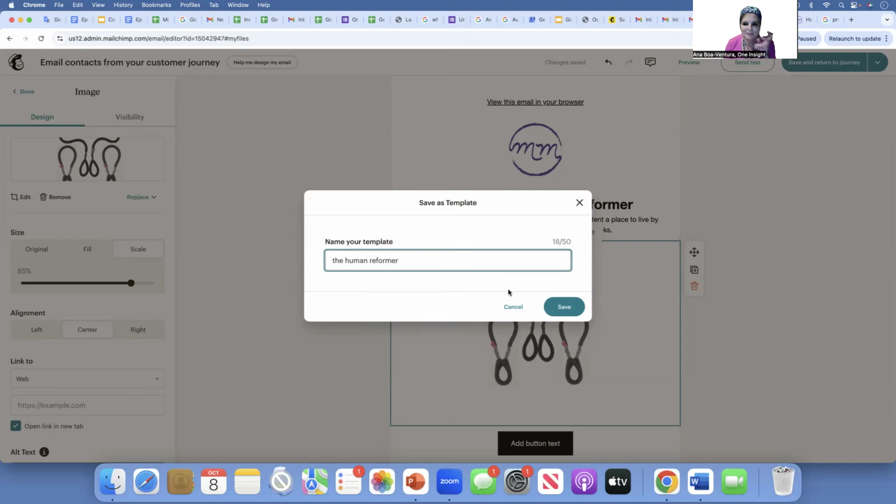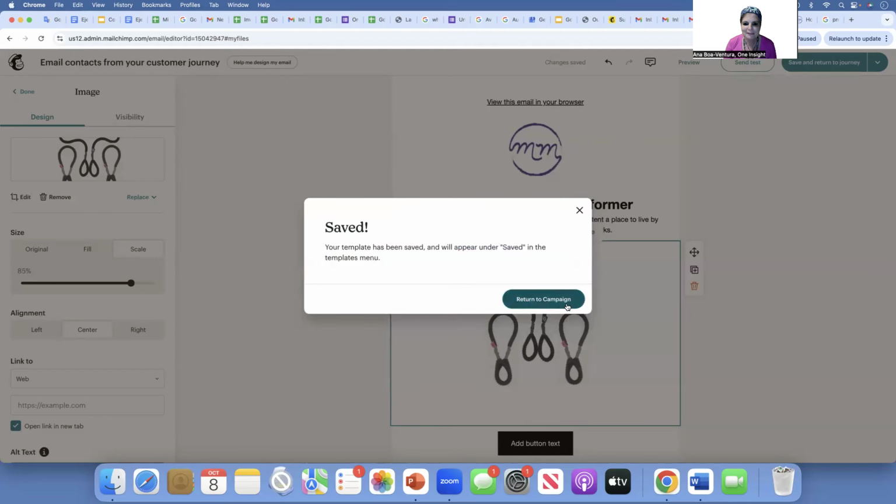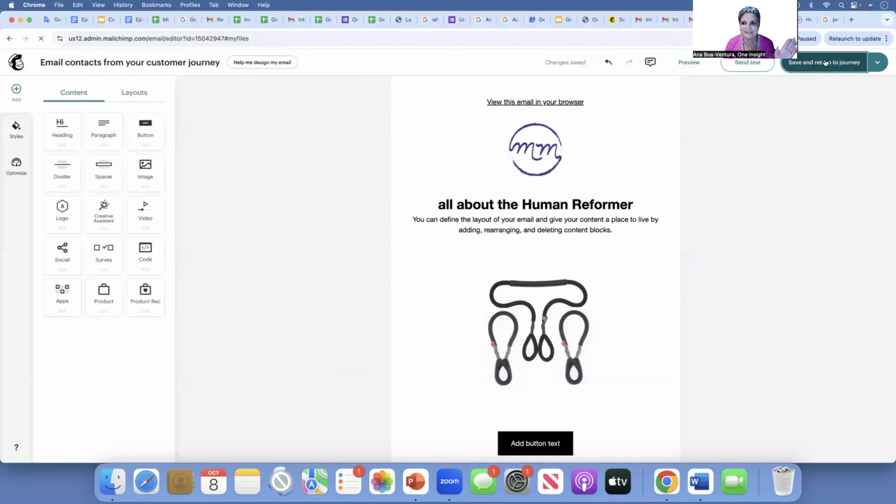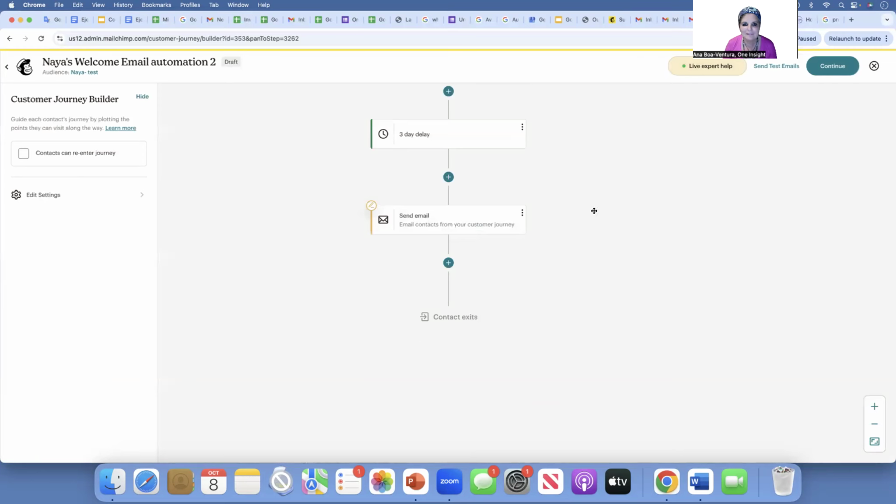So I did something different here. The first one I just saved and returned to journey. This one I'm saving as a template so I can name it. You'll see why. Okay, I'm going to return to the campaign. So I'm not doing anything here. Oh, actually, I do need to save and return to journey. Okay, and I'm not doing anything here. Okay, and now let's see.